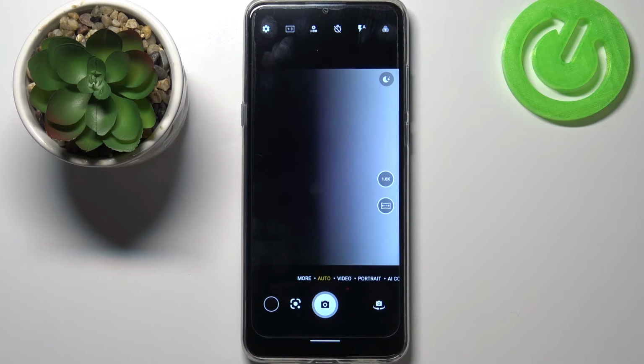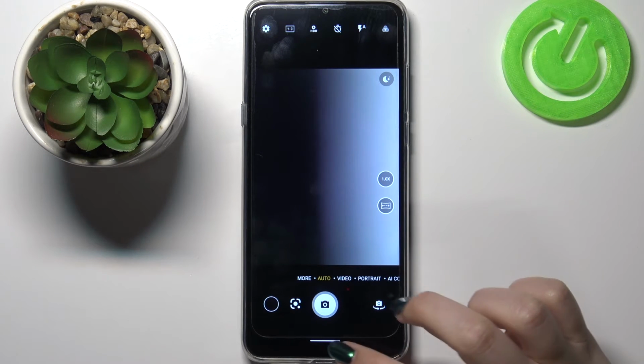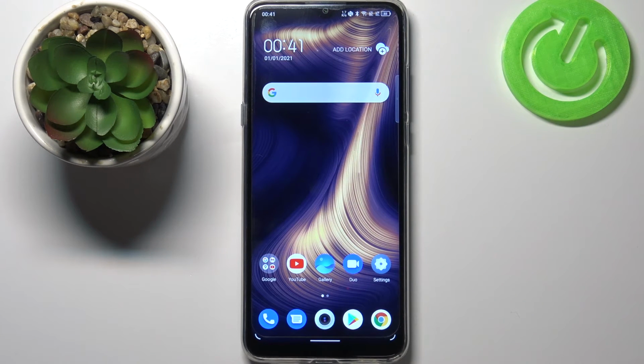And as you can see, we just got back to the camera and the grid lines are not visible. You cannot see them, so it means that we just successfully reset all camera settings. So actually that's all. This is how to reset camera settings in your TCL 20 SE.